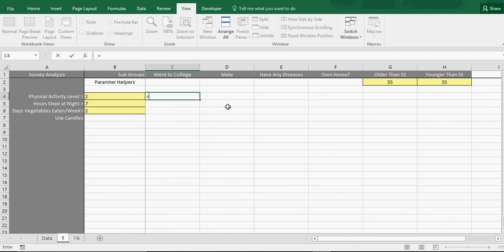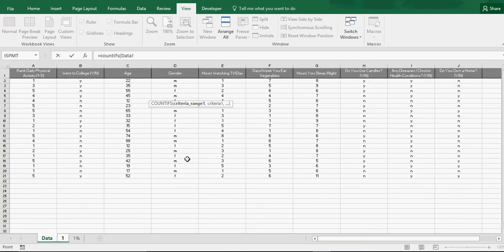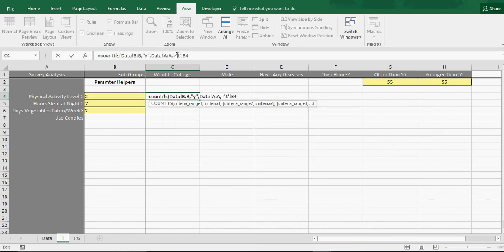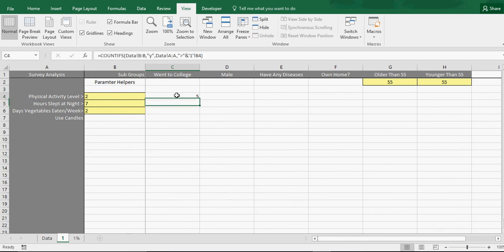Here's the formula: it's just going to be equals COUNTIFS, with an S because you've got multiple criteria. We want to know if they went to college, so count if the college is Y, and if the physical activity level is greater than this. Oop, gotta put in my parentheses there. So we got a 5.